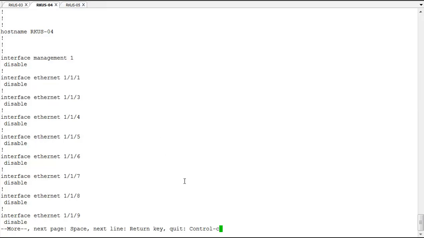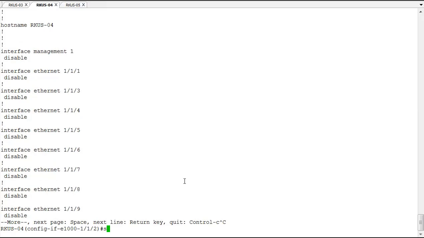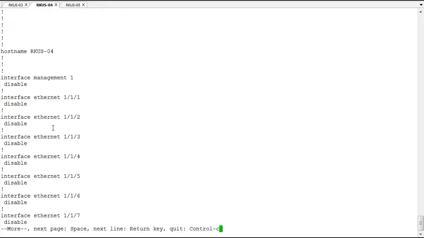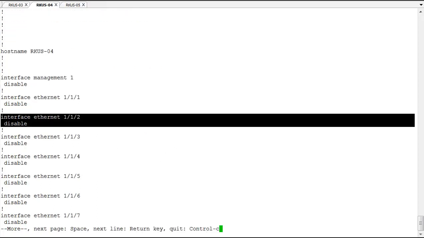Well, let's take a look now at the configuration file. This is the show config command. This is the file that is looked at when the switch boots to set up the operating parameters for the switch. So in the show config, we look and we still see interface 1/1/2 is disabled. So I've changed the operating conditions of the switch, but I haven't changed the configuration file that the switch boots from. If this switch were to reboot right now, when it comes back up, interface 2 would be disabled again, even though we've gone through and enabled it here.